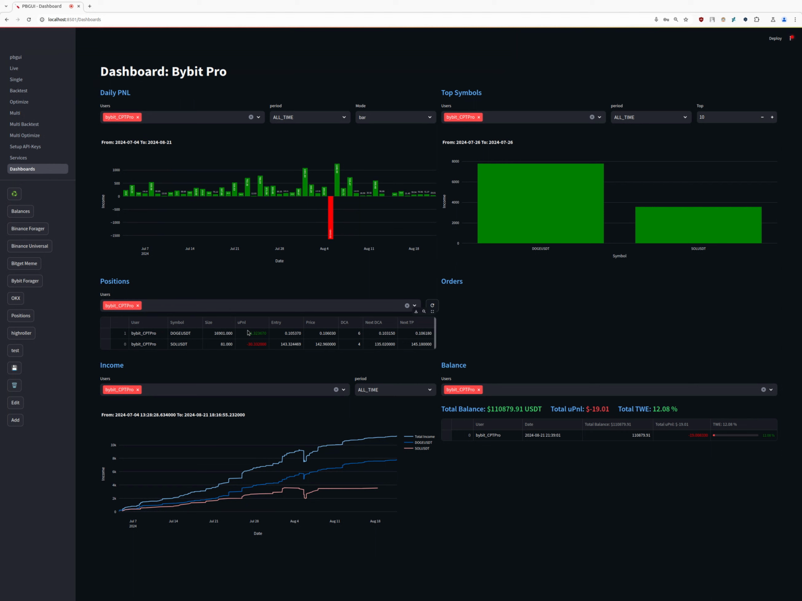Same here. If unrealized profit after loss is positive, the numbers are green, and if negative, the numbers are red. Same here. Okay, now I can show you some example of already configured dashboards, or show you one more thing on this income dashboard.